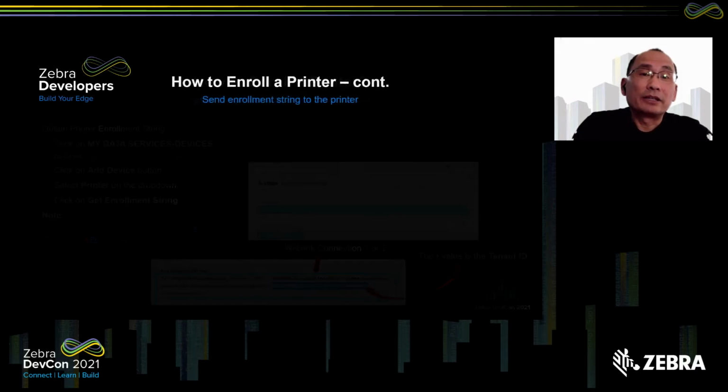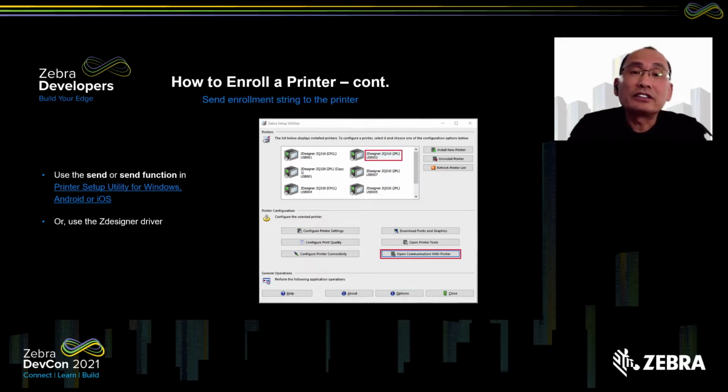Okay, let's go to the next page. How do we send those strings to the printer? There are a couple of ways. The recommended way is to use the printer setup utilities. We have setup utilities for Windows, as well as setup utility apps for Android and iOS. For Android and iOS, you would have to send this string as a file in your email or somewhere to your mobile device, right? Then you open the app, connect to the printer through Bluetooth, and send that file to the printer through Bluetooth from the app.